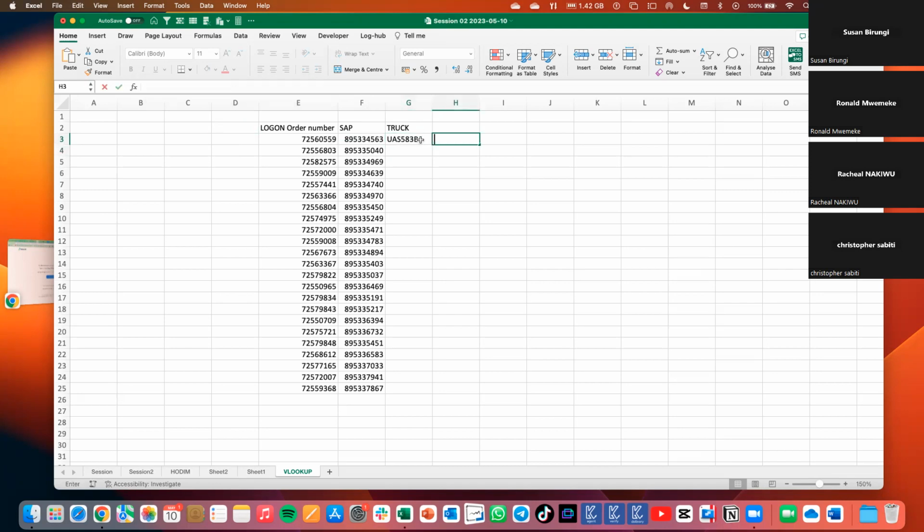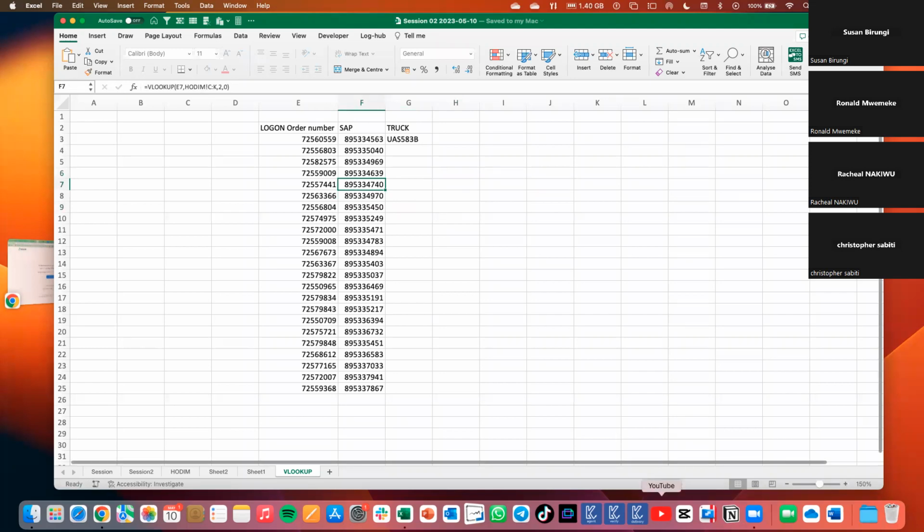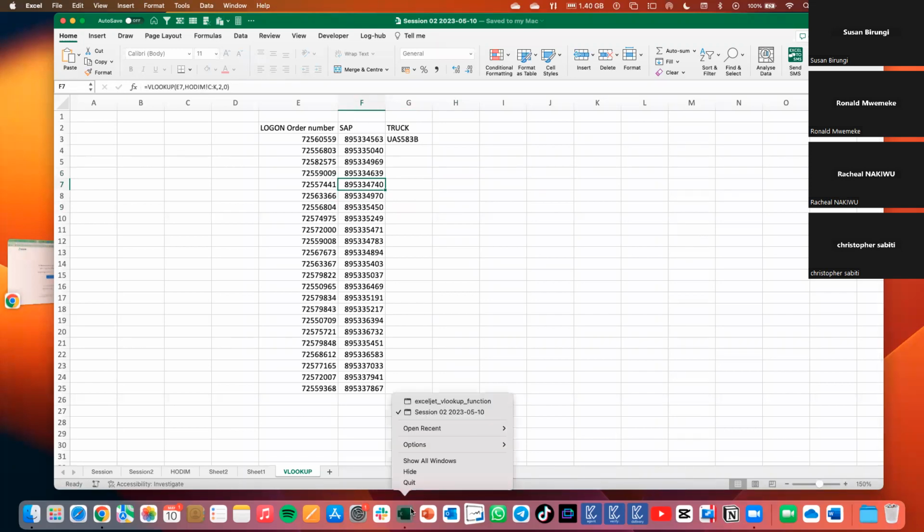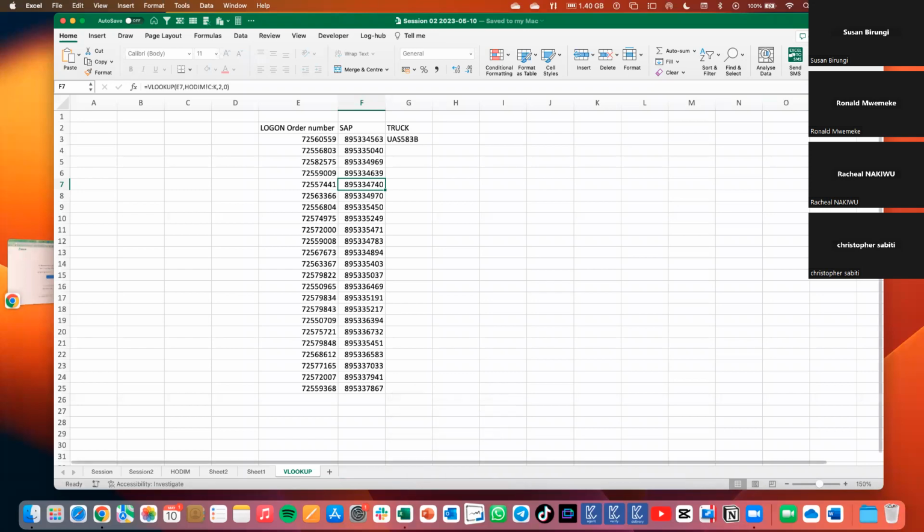When I double click downwards, sorry. Let me drag this. Now there is something that is locked in my sheet. Any question as I unlock this? Any question from your end?